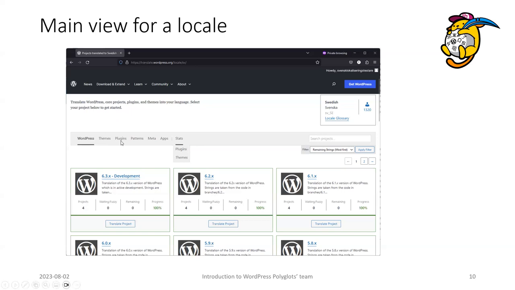Plugins, in the same way, is where we do translations of WordPress plugins that are in our plugin directory and made available for anyone to use. Patterns is where we translate or can translate various patterns that are available for use in the block editor to make the sample text and the descriptions available in various languages. This is a huge project, and not all locales have translated much here, but there are some who are really brave and doing that.